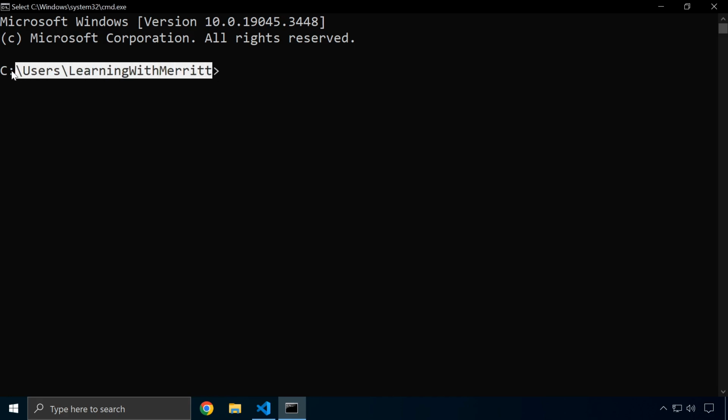We have a file path here starting from the root directory, then we have users, then we have a slash, and then learning with merit. So I am currently in my user folder because this is the username I have on this computer, and so I am in my username folder. Then I have an angle bracket, which is the thing indicating that the computer is prompting me, and then we have a flashing cursor. And so all of this together tells me the computer is ready to receive a command, and I can type whatever I need to in order to give it one.